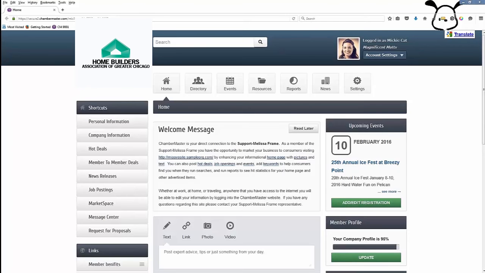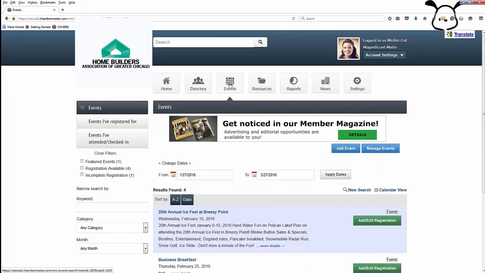To get started, you will need to log in to your Member Information Center. Once you are logged in, you will see Events in the top row on your home screen. If we click on Events, this will take us into the Events area of your MIC.